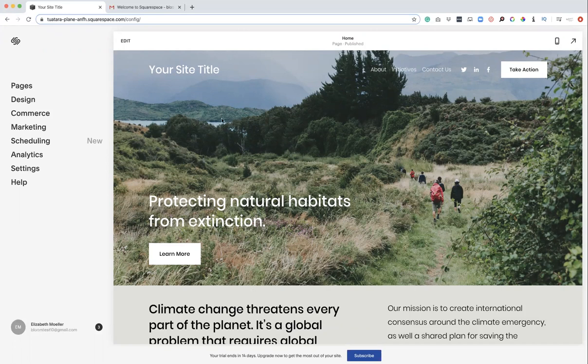When we first start, you notice that there are options over here. This is your home menu, and it's going to help you navigate what you need to do in your site. So pages, design, commerce, marketing, scheduling, analytics, settings, help. All of your domain information, subscription information will be here. Analytics are going to give you a pulse on what your traffic is doing on your site. Scheduling is actually Acuity, but it's now inherently in your site. So it's a scheduler to book calls or anything like that, book appointments, whatever that looks like for you.